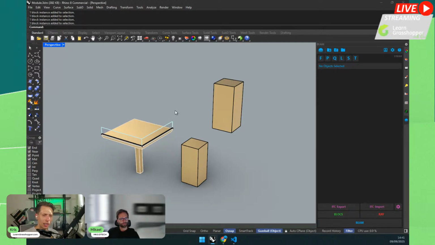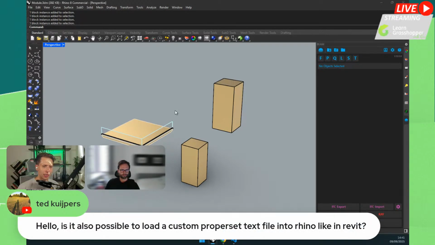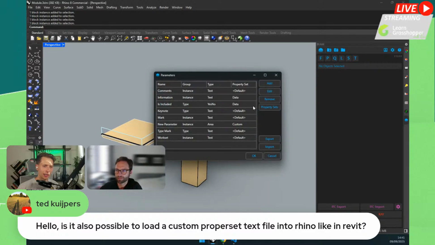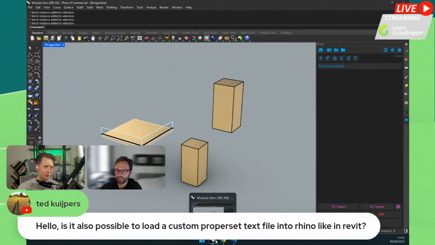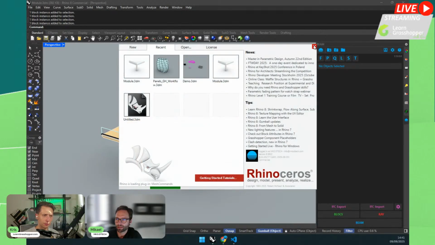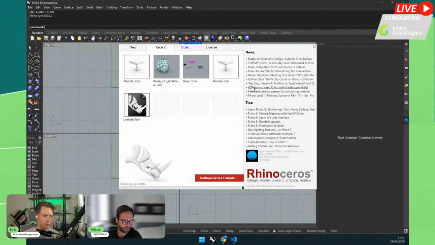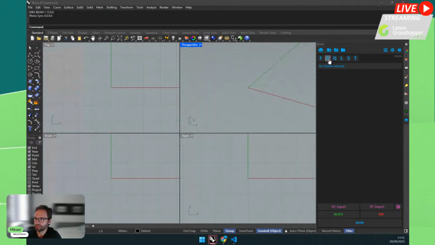In between, there is one question from Ted I would like to ask you. Hello, is it also possible to load a custom property sets text file like in Revit? Yes, we can. If you have a shared parameter file from Revit, you can also import that, and I'll show that in a minute.